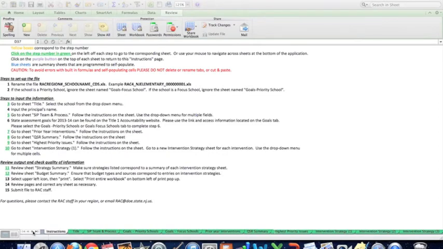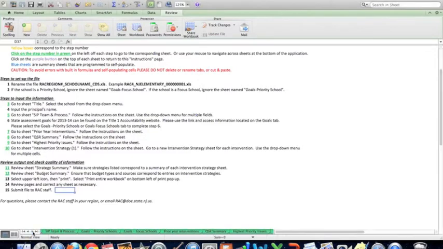This video will go over the last two tabs. Those will be the strategy summary and budget summary tabs. So let's go over to where those are. After you've completed all of your intervention strategies, you can see at the farthest right are two tabs in blue with little locks on them.